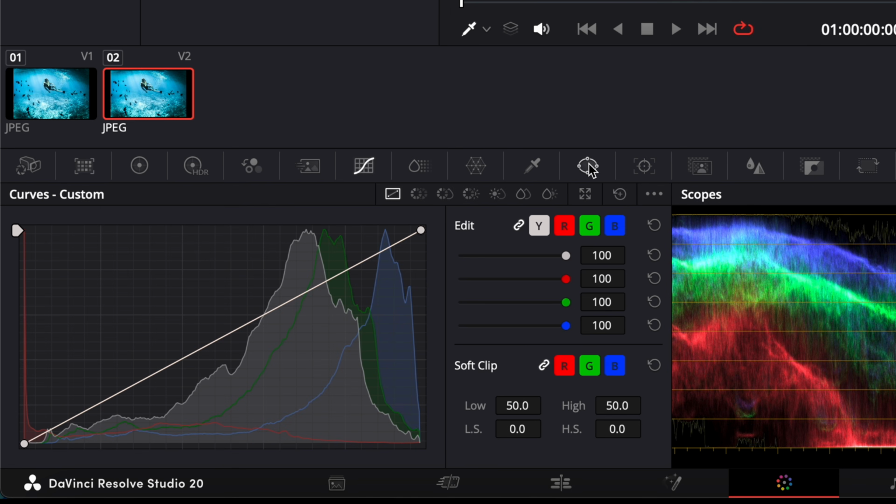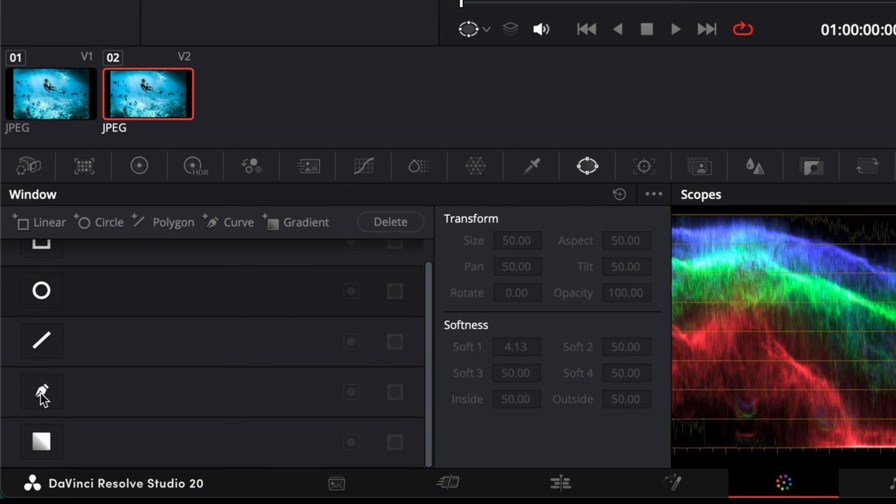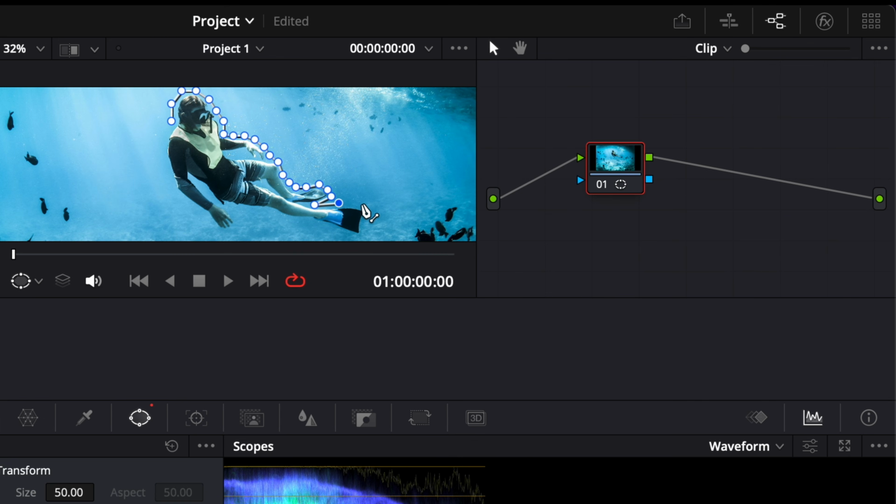Use the pen tool in the Windows section to draw a mask around your main subject, and close the shape by connecting it back to the start.